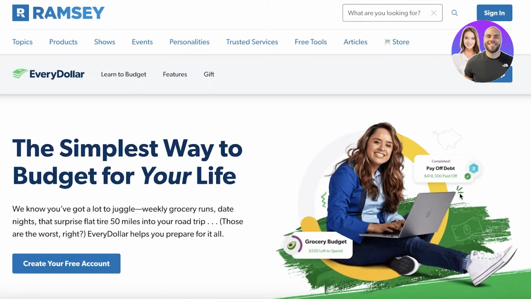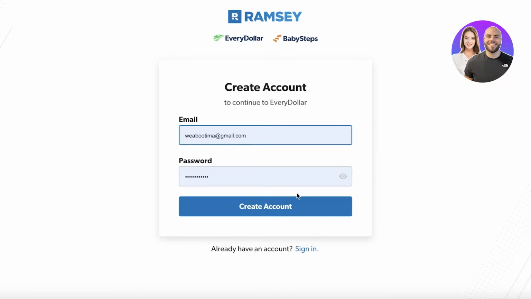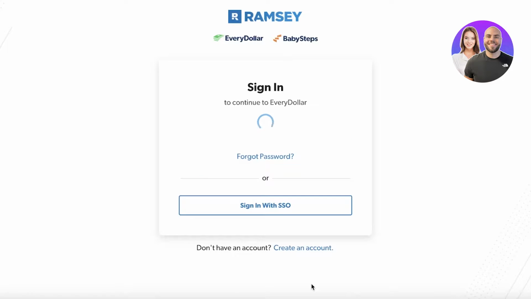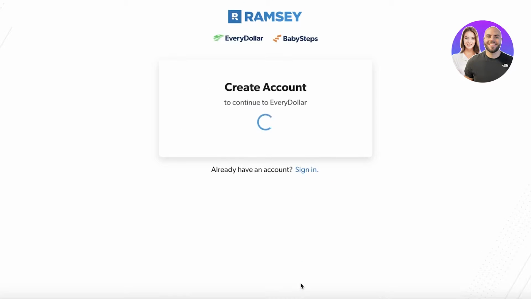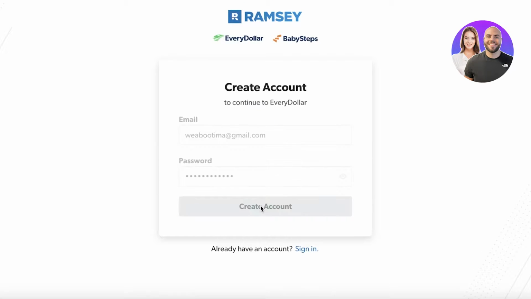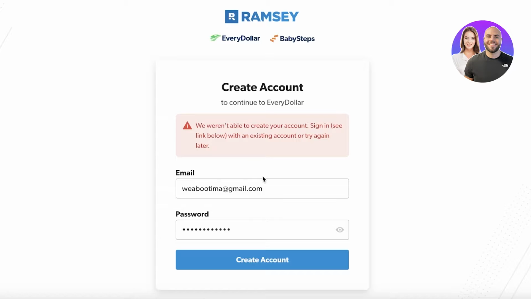To get started, you go into ramseysolutions.com and go into the Everydollar section in their products, then click on sign up over here. Now, once you click on sign up, you can just click on sign in over here, and then you can sign in or create your account. So I will click on create my account, and then I will click on create account over here.